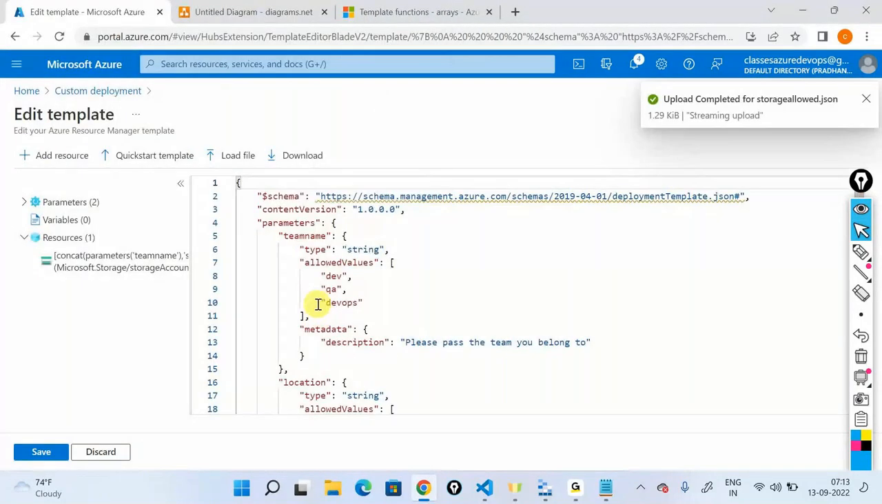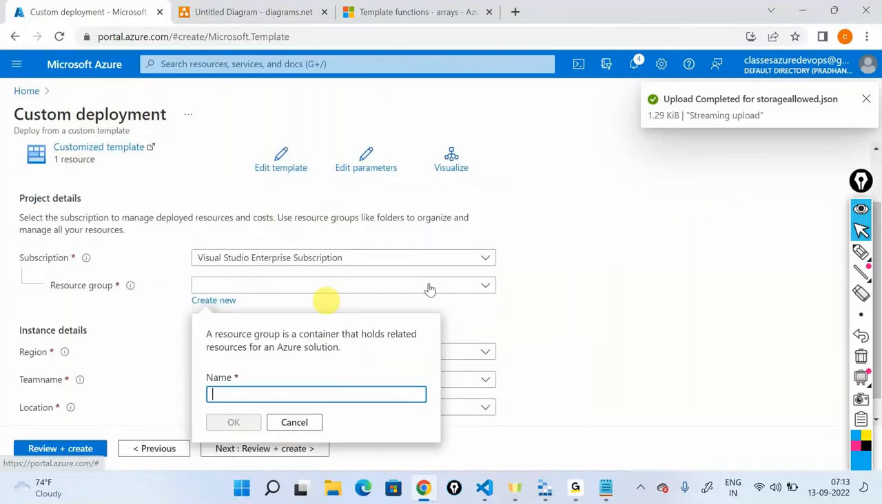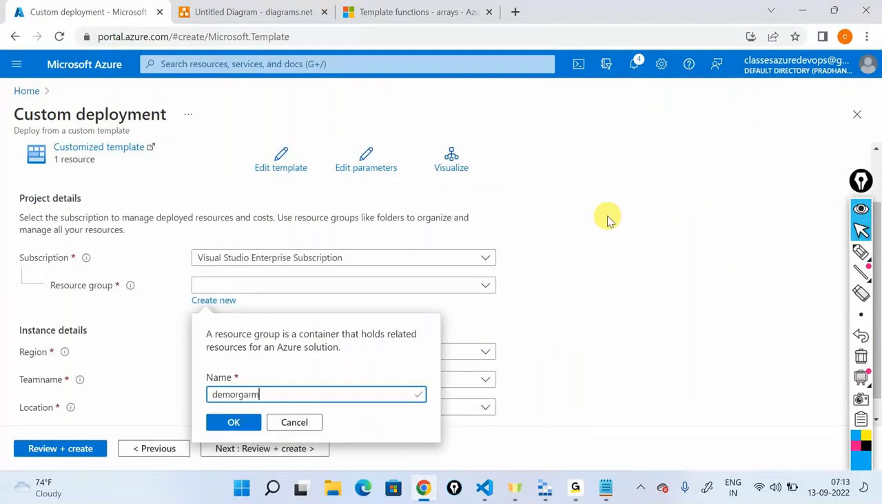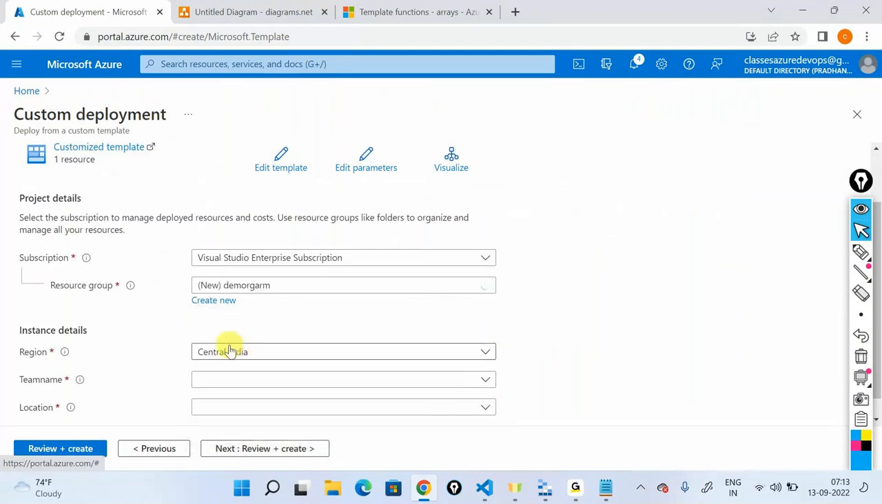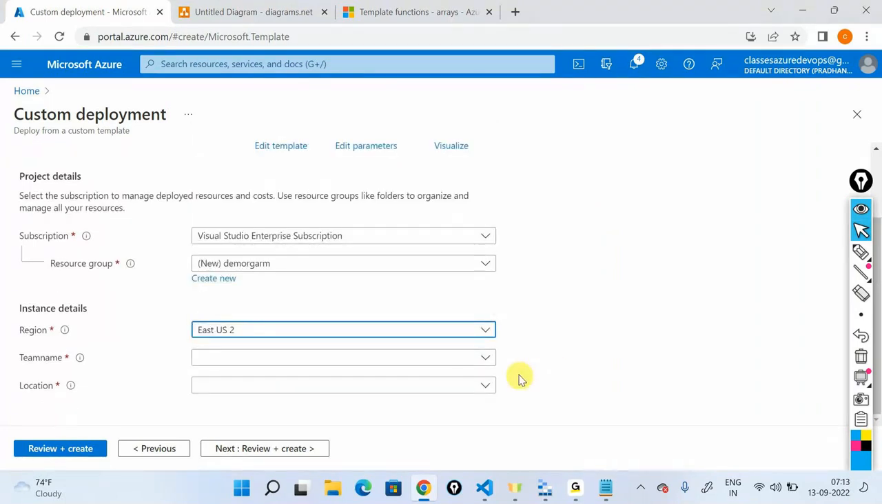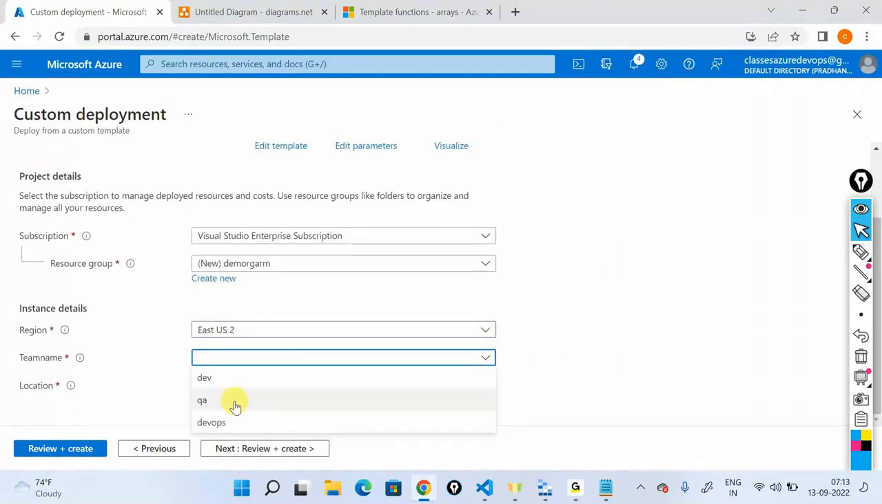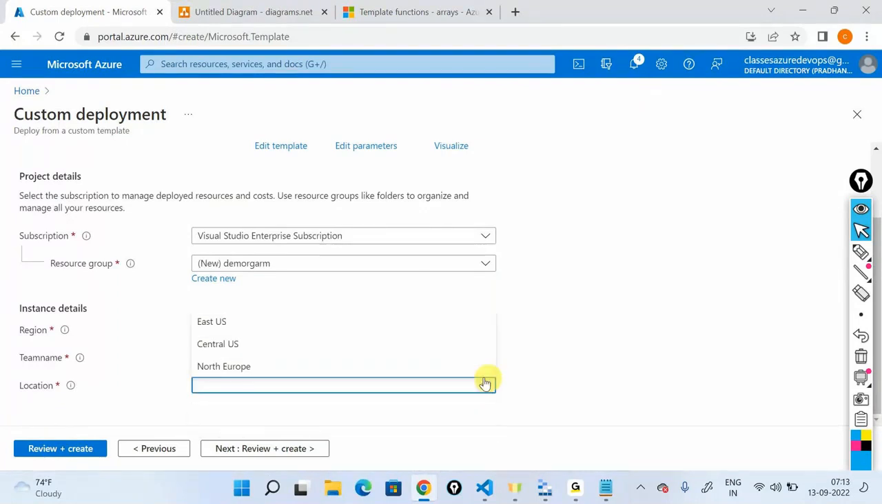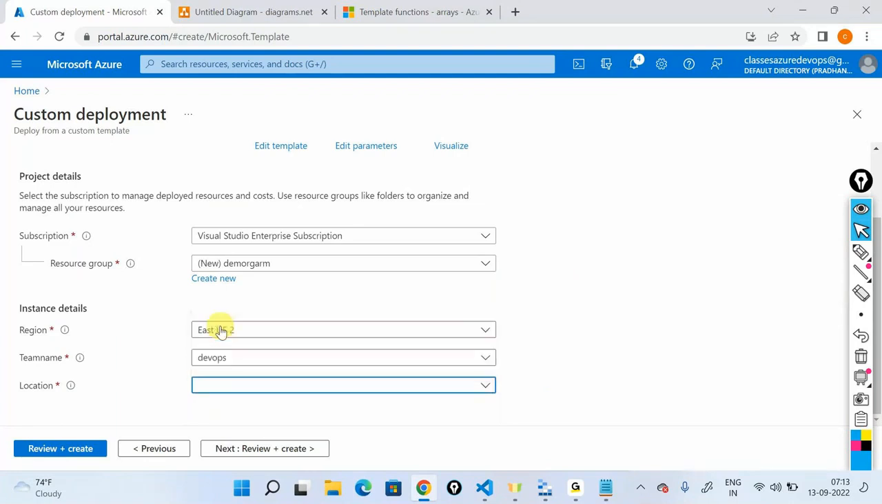Save. I'll say something like demo rgarm, some resource group, and this is the region of the resource group it is asking for. I'll say this is ECS2. I'll say team name right now is an allowed value. So I have dev, QA, and DevOps. Let's say I put DevOps here, and I'll say location is ECS.